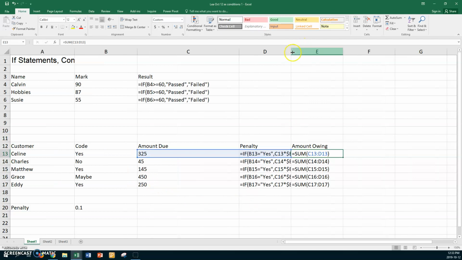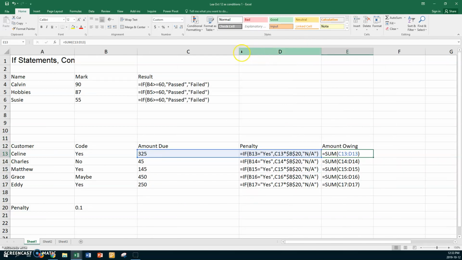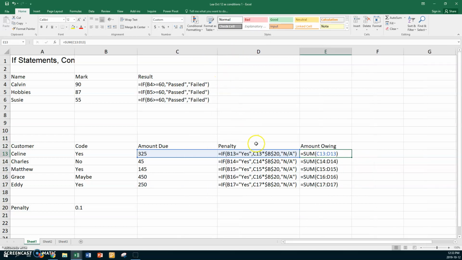Okay, you can see if I widen my formulas here, and I'll just narrow this down a bit. I'll let that show. So you said if B13 equals yes, then you're going to take C13, which is your amount due, times your penalty of 10%, which is absolute, otherwise put in not applicable. And the amount owing then is the sum of your amount due plus your penalty. All right, we'll stop there.